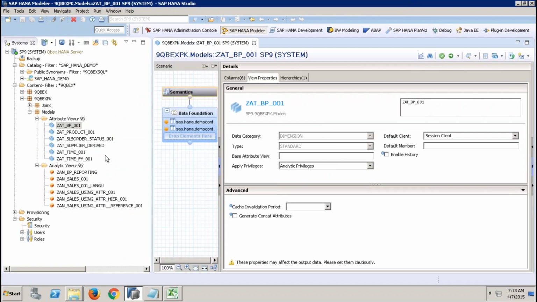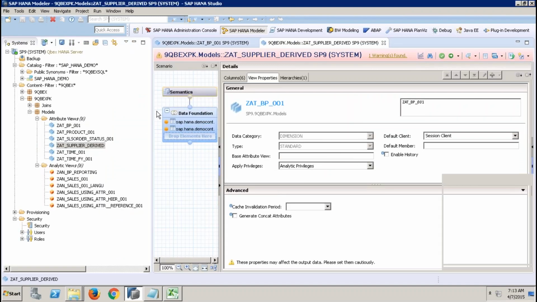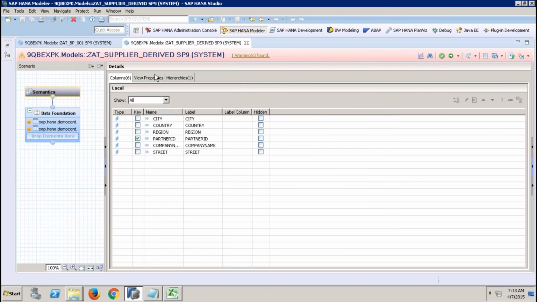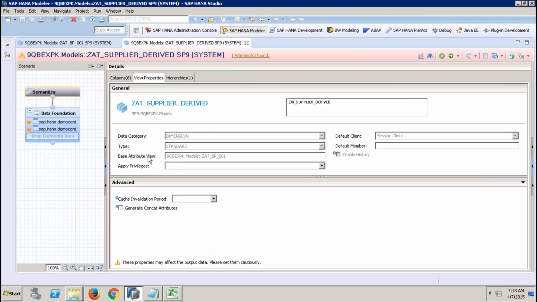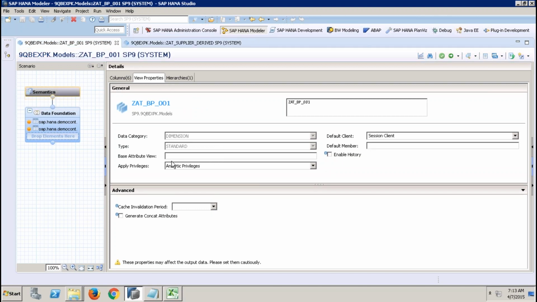So if you see the derived view, you get to see that property saying base attribute view from which it has been derived. Then you have property called analytical privileges. This will basically have two things. One is analytical privileges or SQL analytic privileges. Two different things.